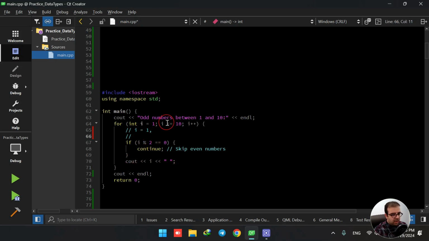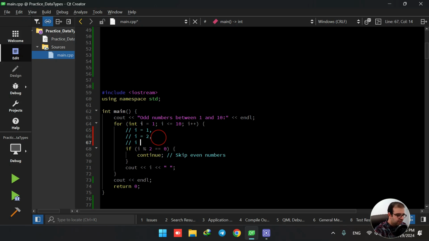And then it goes up, i equals 2 now. And when i equals 2, it says, okay, 2 divided by 2, does its remainder equal 0 or not? Yes, in this case, it is true. Then continue. Just escape this part. Don't do anything. It will go up again, so it will increase the value of i by another one. So i is now 3.